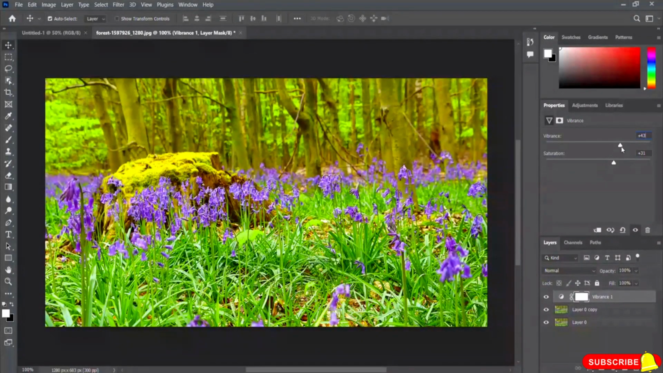So you can use the vibrance and saturation for changing the activeness or applying the activeness of strong image in Adobe Photoshop. So I hope you learned about the vibrance and saturation in our Adobe Photoshop lesson. So I'm going to see you in our next lesson.